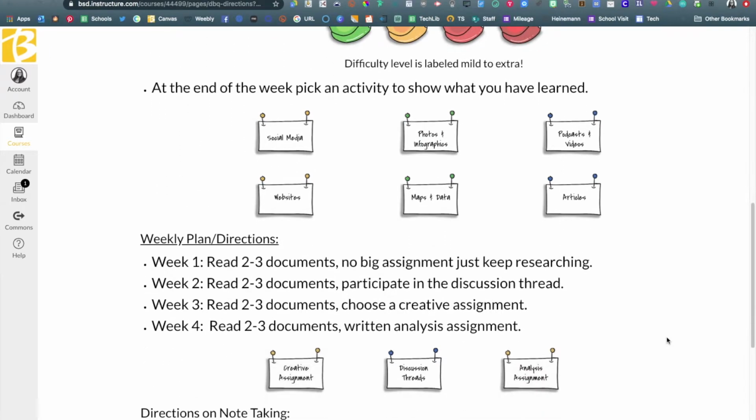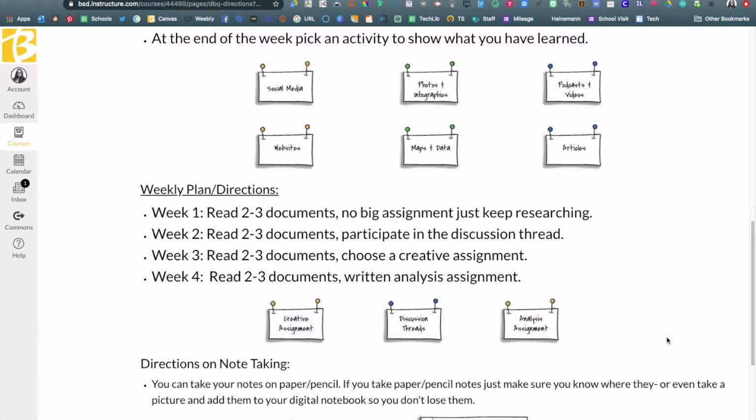And then down here in the weekly planner directions, it says, go ahead and read 2 to 3 documents per week. First week is just researching, reading, looking at lots of different documents. Second week is asking students to participate in the discussion thread. Third week is asking students to choose from a choice board on doing a creative assignment. And then the fourth week would be putting all of their research and information together into an analytical essay, but in an Adobe Spark page. So it kind of forces them to do maybe a transmedia product, which is a little bit more involved and hopefully fun than just doing a 5-paragraph essay.